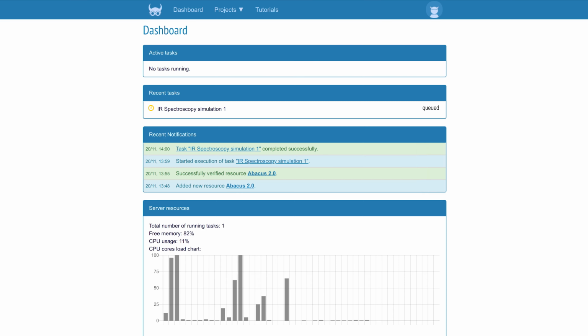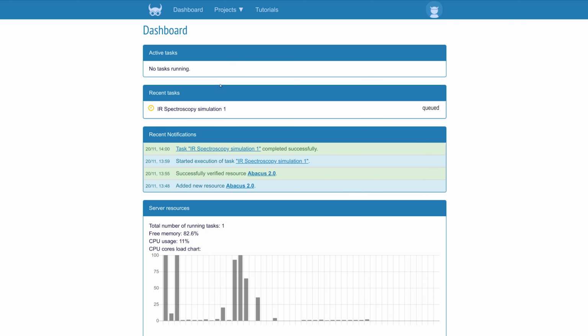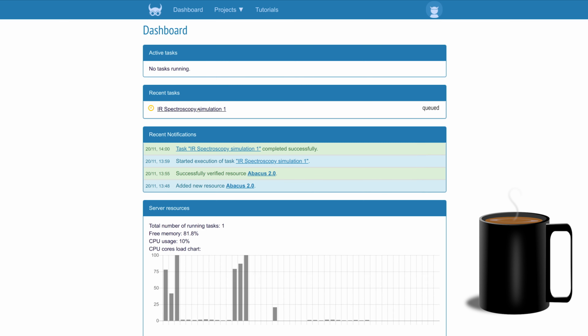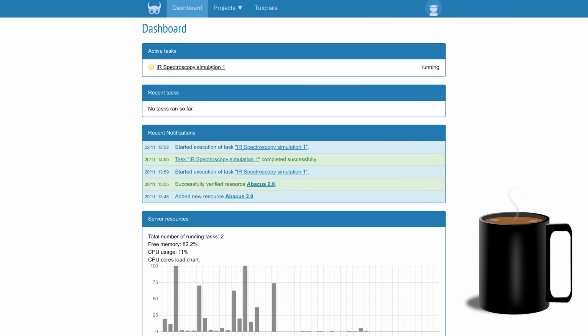If you go to the dashboard, you can view the status of the tasks you have started. The new task may be queued for some time before it can start, since the requested number of nodes on the supercomputer must be available before it can run. Grab a cup of coffee, sit back and relax for a while, since it may take some time for the task to complete.